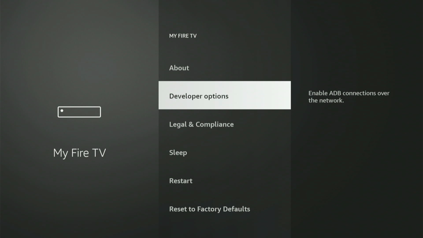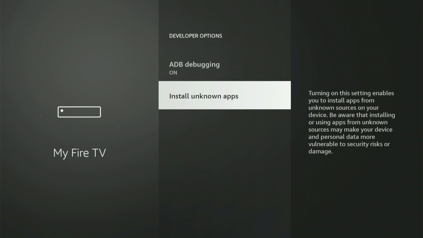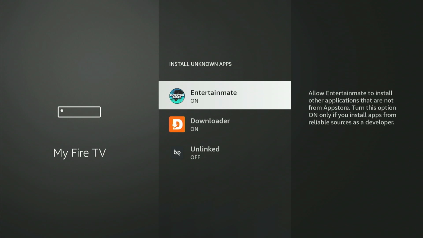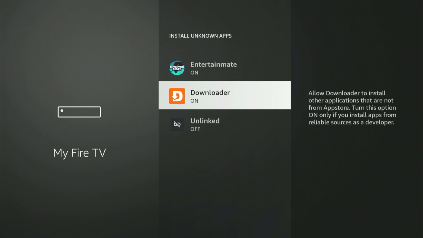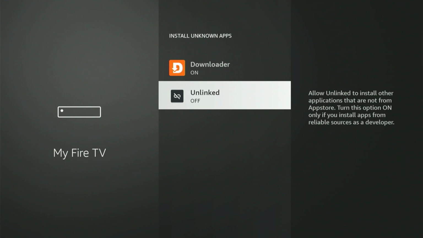Following that, select Developer Options, and one more time, access Install Unknown Apps. Go ahead and select that. This time, you'll see Unlin has shown up on the list. If you have other apps, simply scroll down until Unlin is selected, and just like before, hit the center button once to ensure Unlin is enabled.